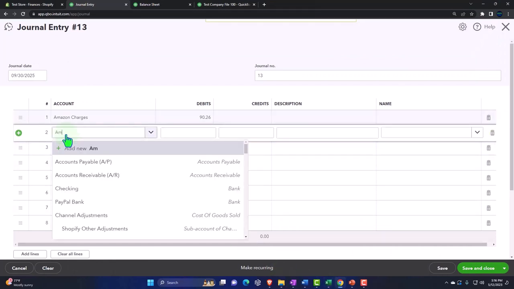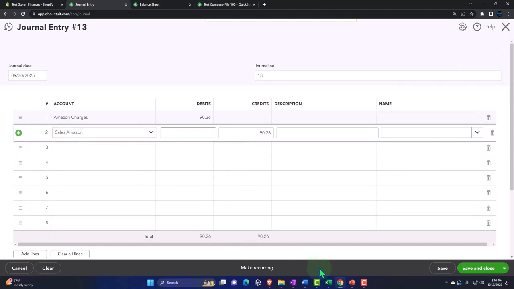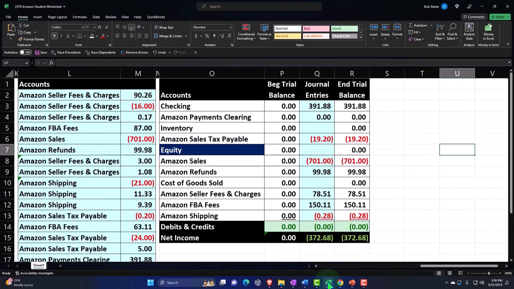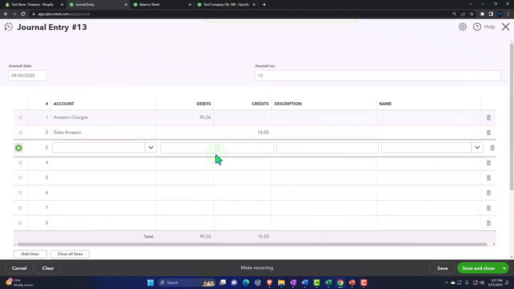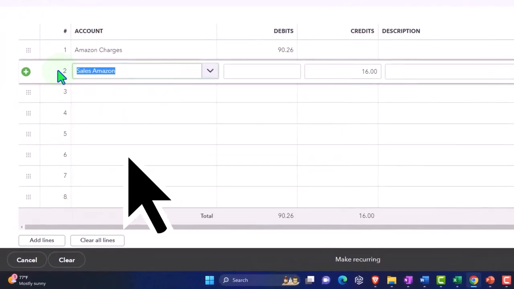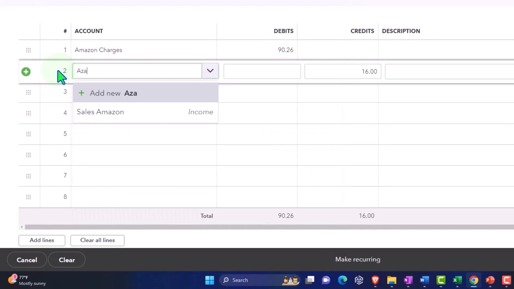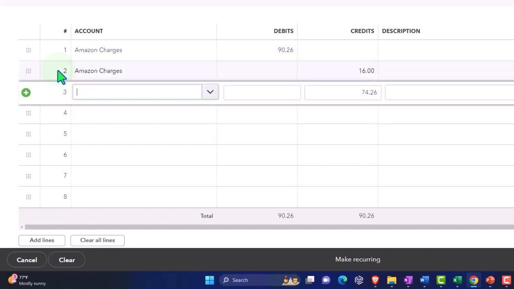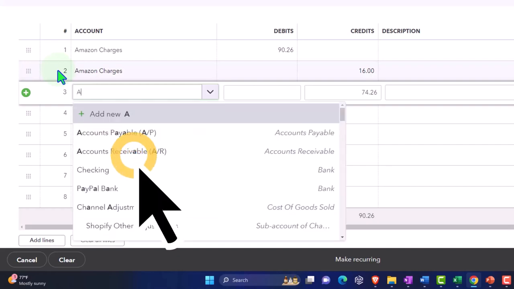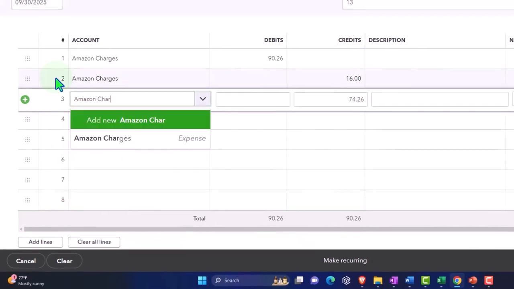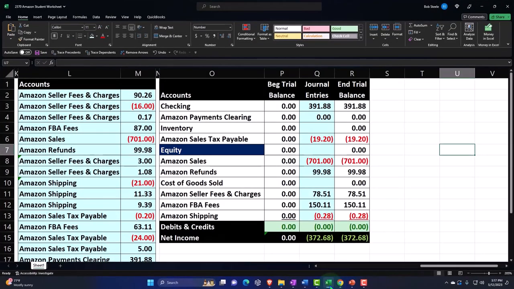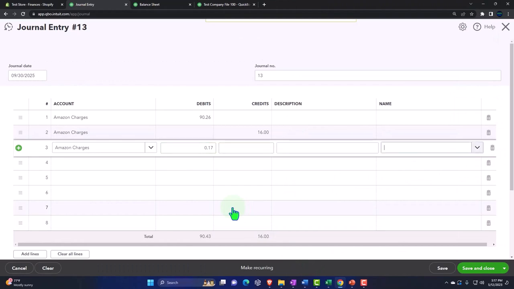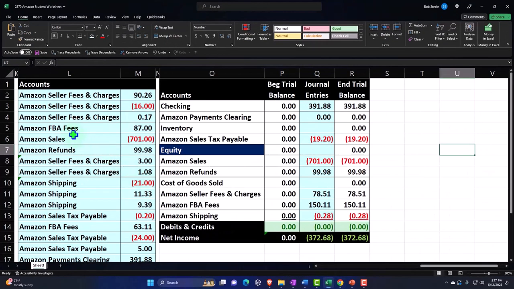So we'll say Amazon charges again. This is going to be 16 on the credit. And then again, that's not Amazon charges. Amazon charges. All right. Don't be messing up like that. Amazon charges again. And this one's going to go to 17. Do I really have to deal with these pennies? Crying out loud.